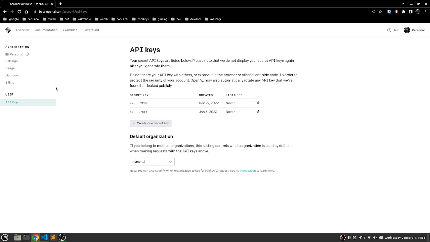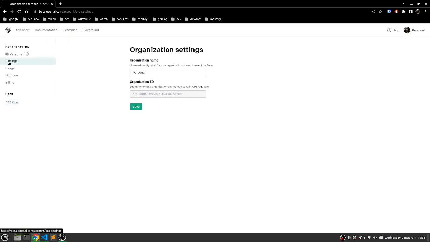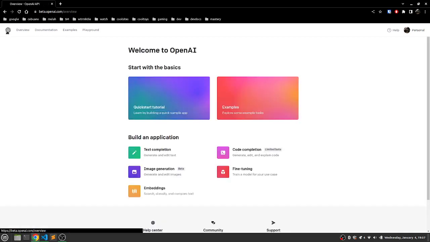But there's also an organization key that you're going to need, and I have to check real quick how to see that. And it's right here in settings. You're going to grab your organization ID right here. So once you've done that, then you're pretty much good to go to start using the API.